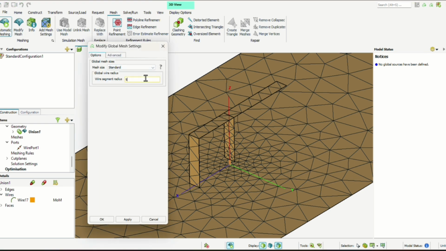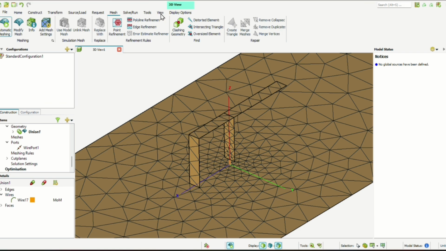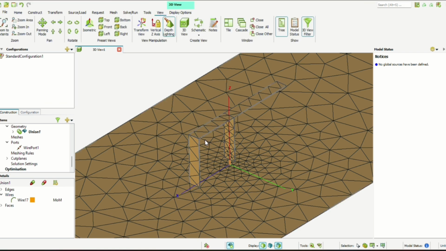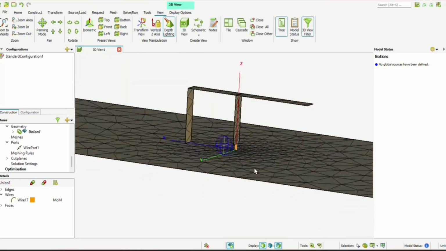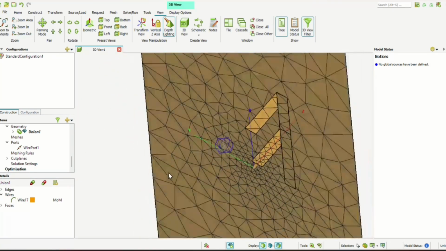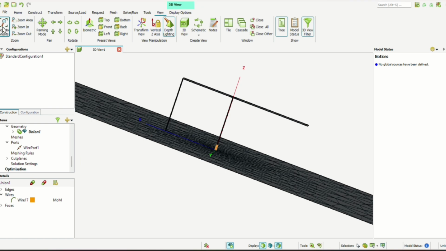yes, I'm rechecking whether my antenna is completely done or not. Yes, in all the perspectives I'm checking, it's completely right, and I'm moving to the isometric view. Okay guys, we have done our PIFA antenna using the FEKO software. I'm saving my document.